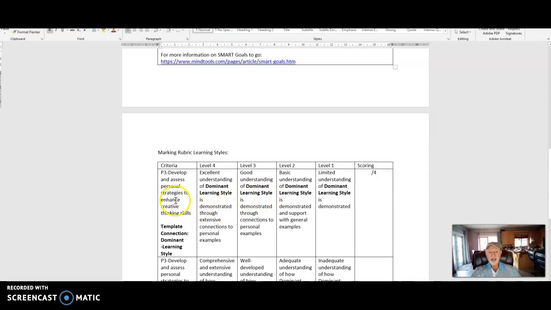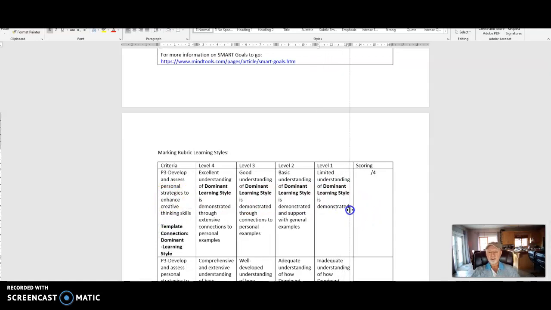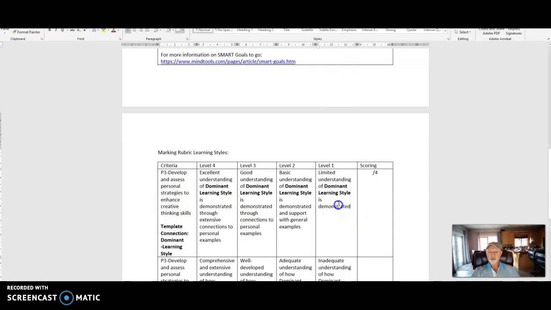Okay, then we go down to the marking rubric for the learning styles. Here we've got the Alberta education outcome for this section of the course, and here I've got the template connection to this outcome. As you move from level 1 across to level 4, the key is the amount of depth and detail that you provide in your own words with personal examples. So if you don't provide depth, detail, personal examples, then we'll start you at a level 1, which is worth 25%, 1 out of 4.